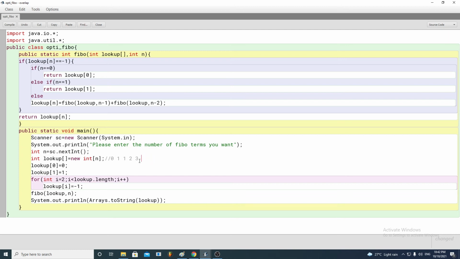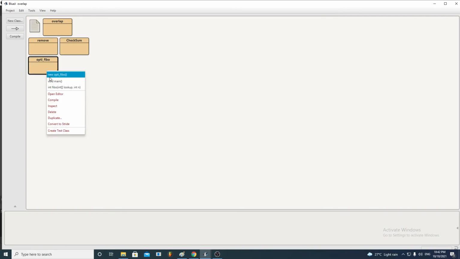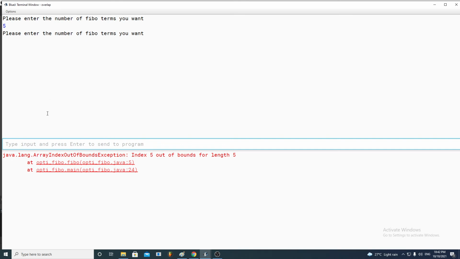That's still the 5th term. But what I just want are the 5 terms, and that is how I've initialized the array, and that is why it gives me an array index out of bounds exception. So I'll just put n-1, and now it should work all fine. I'll just execute it now, and then I shouldn't get the error. So it prints the first 5 values.